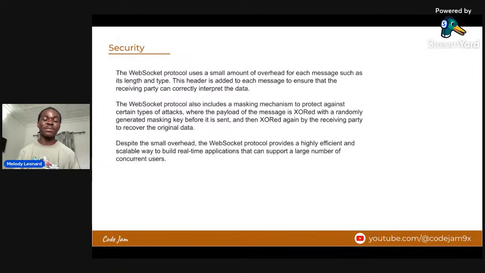And if anybody should intercept this data, because well, your data is being intercepted in your regular HTTP protocol, right? If anybody intercepts the data and grabs it on the fly, they can't make reasonable information out of this data. That's because the data in the WebSocket is masked, and only the receiving end that already has this handshake can actually unmask it and make reasonable information out of the data. And despite the small overhead, the WebSocket protocol provides a very efficient and scalable way to build real-time applications that can support a large number of concurrent users.